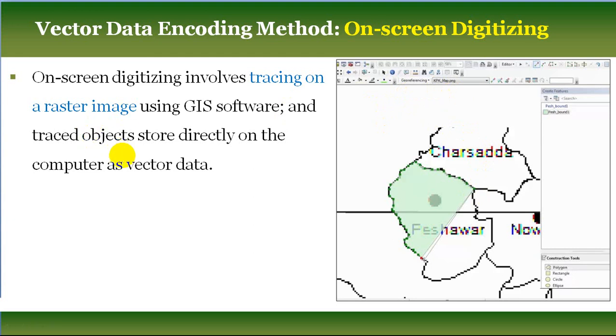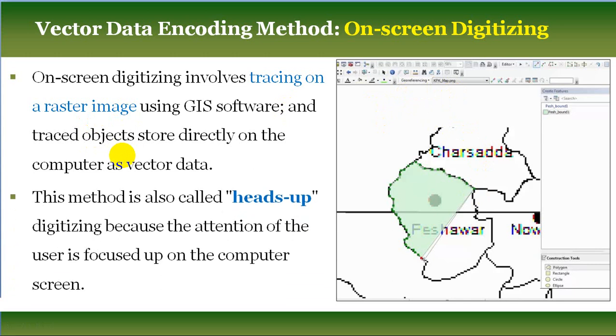So on-screen digitization is also called heads-up digitization because the attention of the GIS user is focused on the computer screen. When you perform on-screen digitization, your focus will be on the computer screen. So your head will always be up. For that reason, this is also called heads-up digitization.